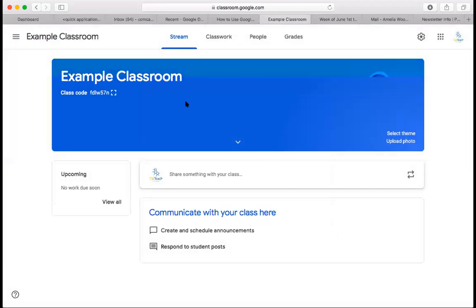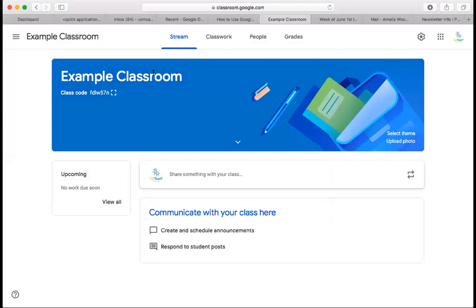There we go. So here, right under the name of your class, which you can always edit, you can see the class code. And so this is what you would give to students if you wanted them to join your classroom. So immediately you are on what's called the stream. So this is where you have all of your announcements. You can see upcoming work if you have student work that is going to be due soon.